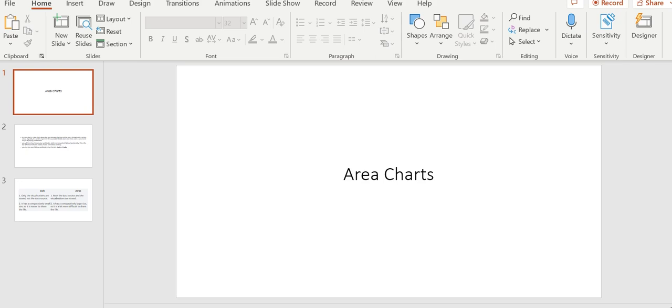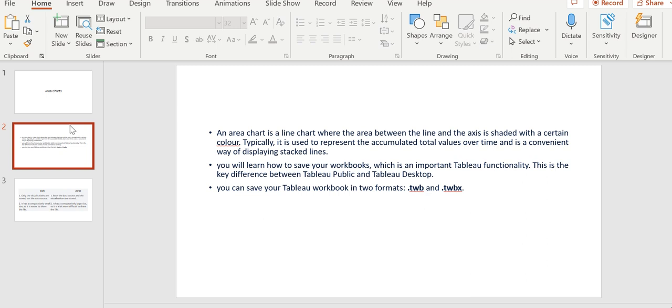Hello everyone. So guys, today we are here with our new topic, area charts. How to display area charts, how to visualize area charts in Tableau. So first of all, we have to understand what an area chart is.